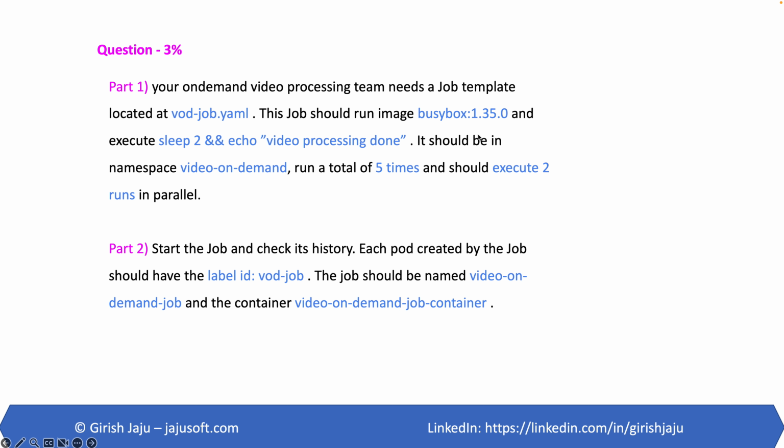This kind of question appears in CKAD exams and can take up to 3 to 4% of the exam weight, which is a very easy question and you can score good marks. So let's take a look at this.